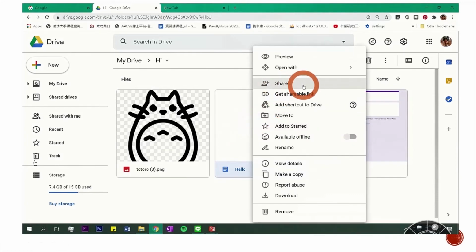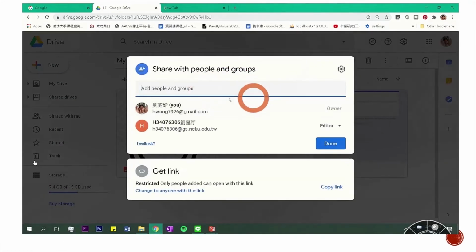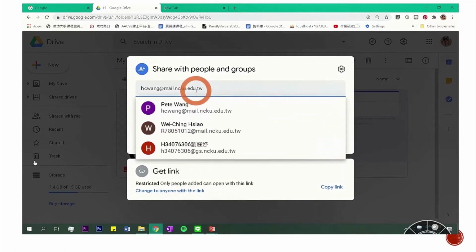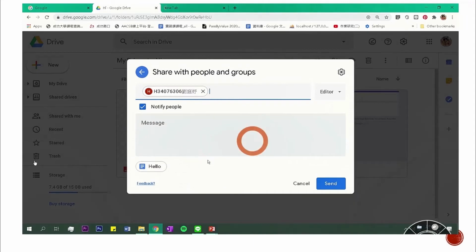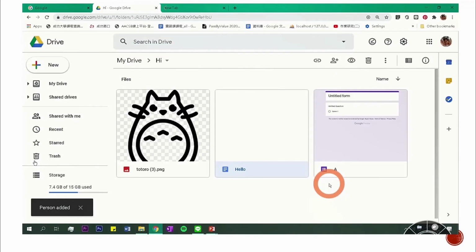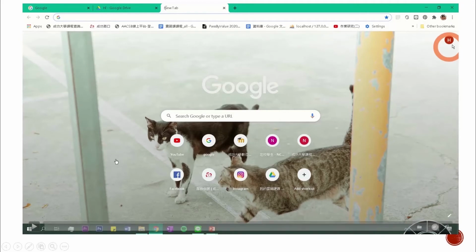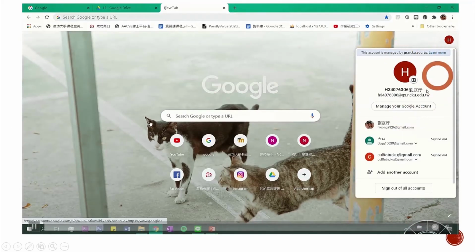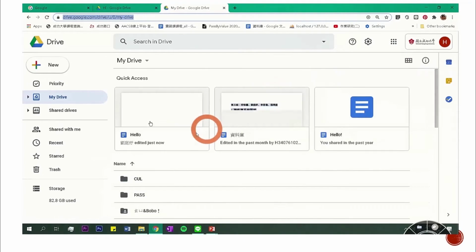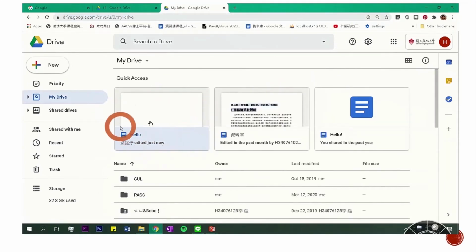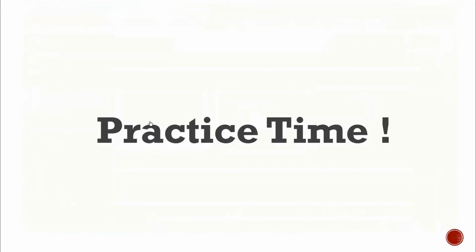Right-click your data and click Share. Type the email address. If someone connects to you through email or Drive often, the system will remember its address name and click Send. And now I open another Google account that I just shared with and keep watch the video. This is the account that I just shared. And check my account. We can see the data is already shared with this account. Now it's practice time. You can pause the video and practice.